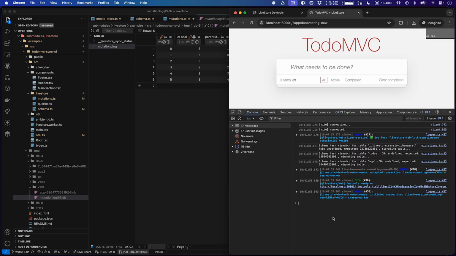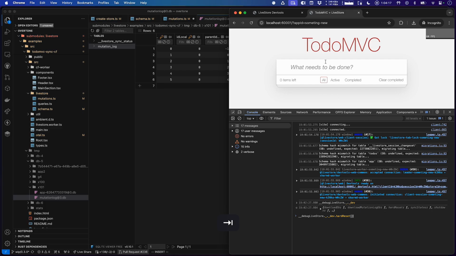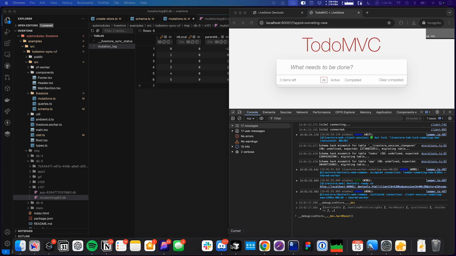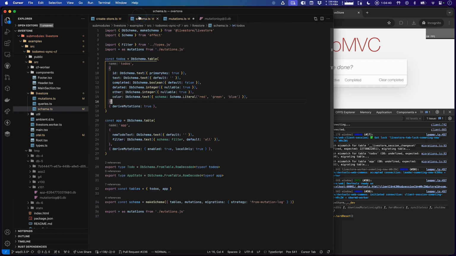But there's also a flag in here where you can say hard reset, and that will delete everything here locally, but still pull it down from the sync backend. And then a new question is, if I add a new field to the database, you said it has to be optional. Can you add a new field with a default value in the schema, and then it would populate that default value?